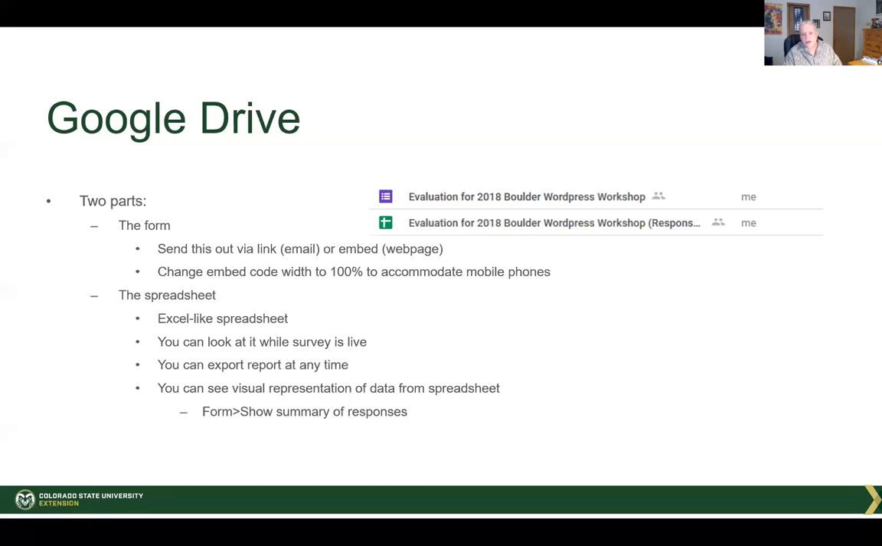You can look at it while the survey's live. You can export the report at any time without messing with the actual Excel database that people are writing to. You can also see a visual representation of the data from the spreadsheet by going to Form and Show Summary of Responses. So you don't need to try to tease out what your answers are by looking at the rows and columns of an Excel spreadsheet. Google Drive and Google Forms specifically will automatically create what it finds to be the best graph for your data and show it to you in that manner.